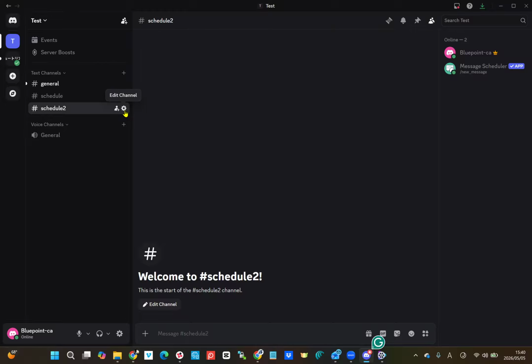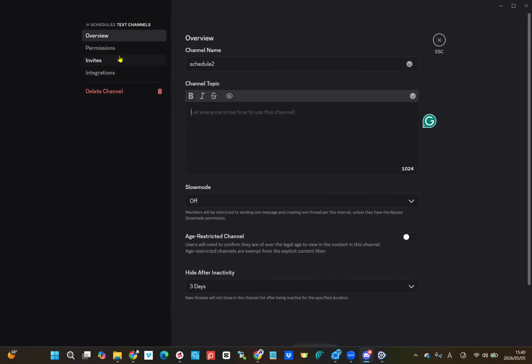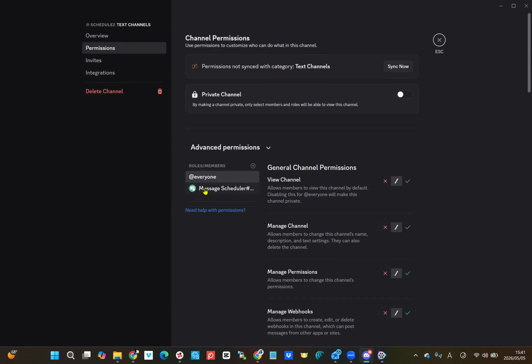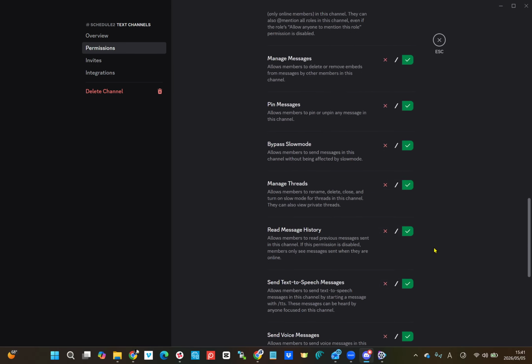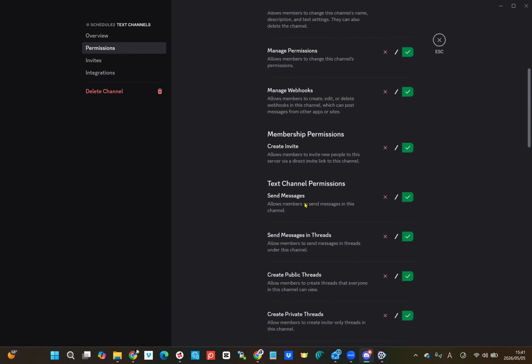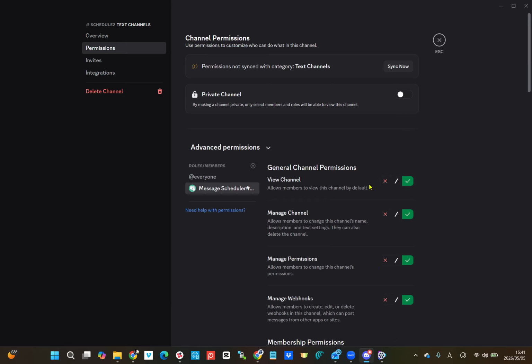So just click on this gear icon, select this permission, click on this plus button, select Message Scheduler, and add the Message Scheduler to the role. In this case, I've already set it up like this. Select all the green ticks and give it all the permissions of this channel.